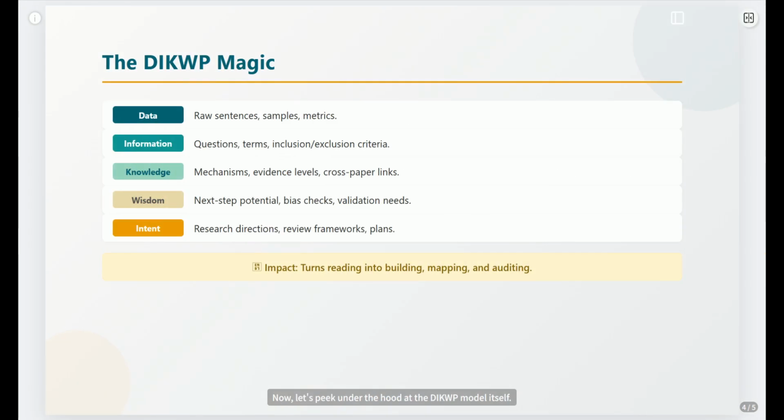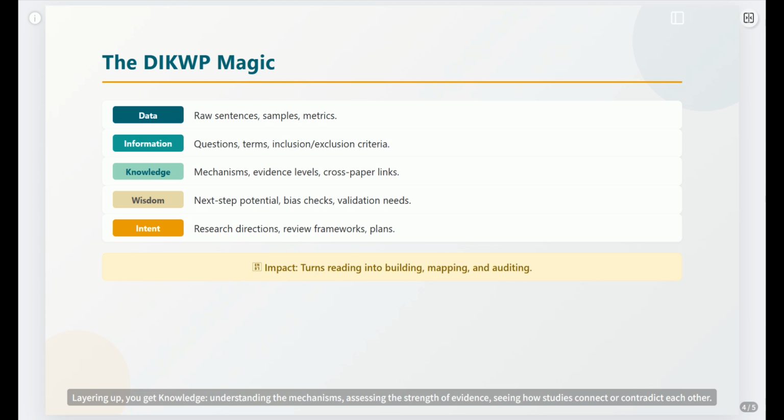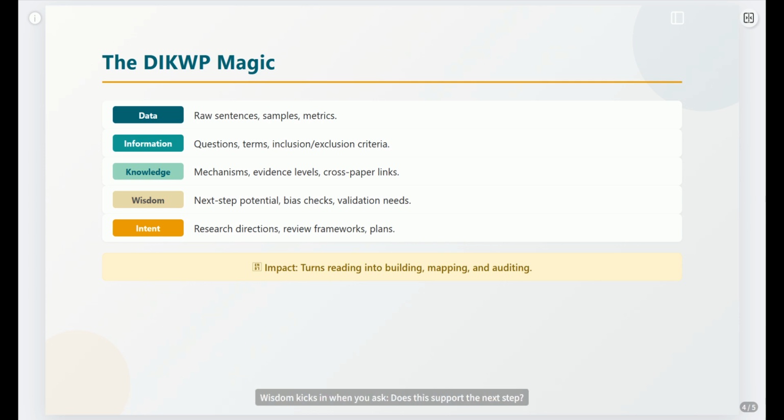Now let's peek under the hood at the DIKWP model itself. This isn't just fancy jargon, it's the engine driving clarity. Imagine raw data, study results, patient stats, that's your data layer. Then information emerges, the key questions asked, the specific terms used, the inclusion criteria. Layering up, you get knowledge, understanding the mechanisms, assessing the strength of evidence, seeing how studies connect or contradict each other. Wisdom kicks in when you ask, does this support the next step?